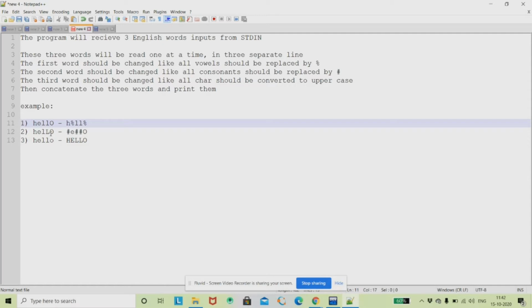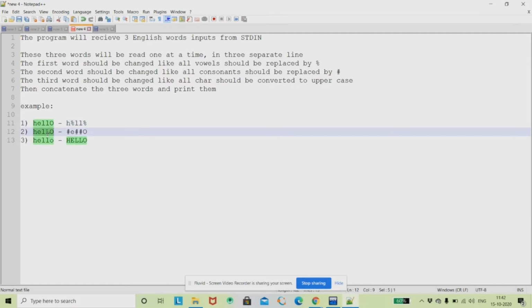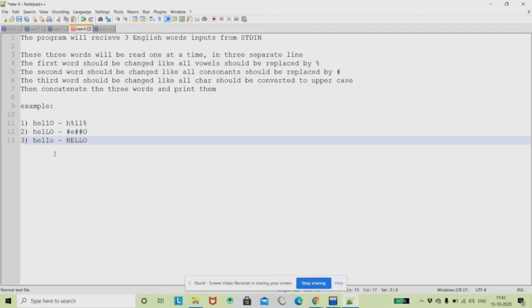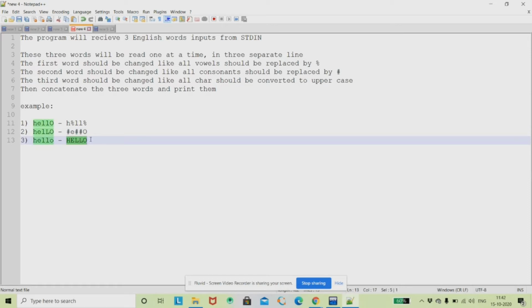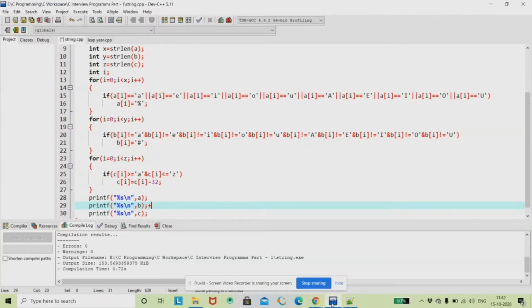In the second string, I have used the same word but given it in capital letters. Even though it is a capital letter, all the consonants are converted to hash. And in the third string, I have given the input as hello, and it is converted to uppercase. So these are all the scenarios we can get in the string program. If you get some other scenarios also, you can easily clear them if you know the basic logic. So now we can go to the program and see the logic.